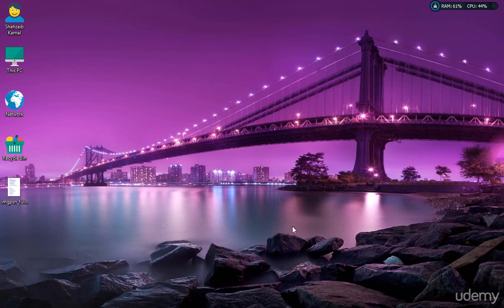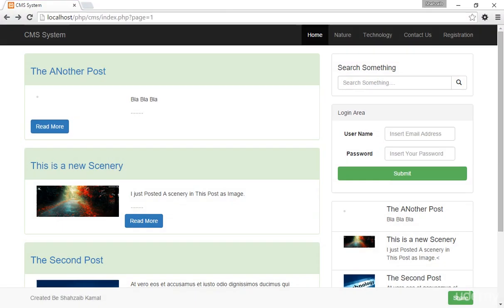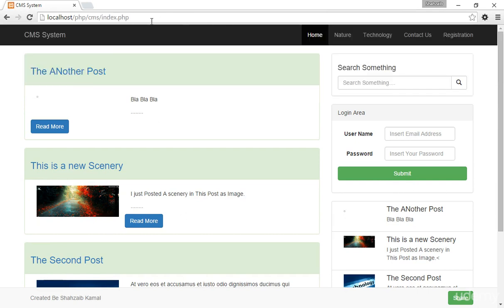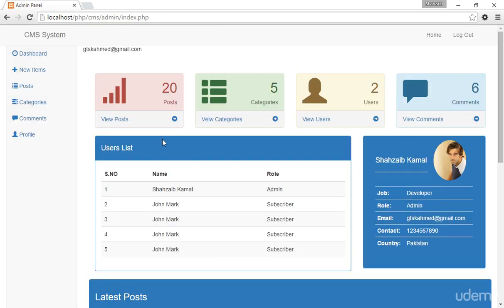Welcome back everybody. Here I'm just going to the browser and refreshing this page. Now I will teach you how to make the pagination, but first I'm going to the admin panel and pressing enter. I have to log in here, type gdskmeth@gmail.com, and the password ASD, and press the submit button.